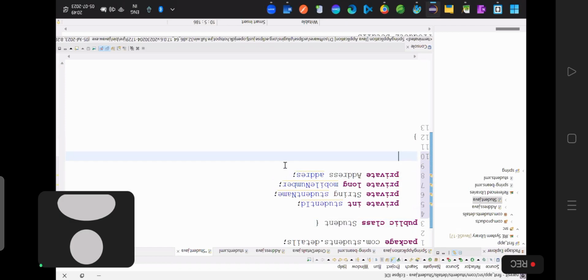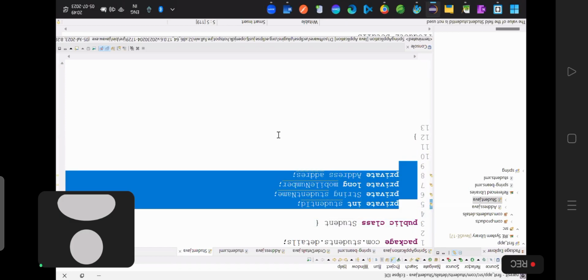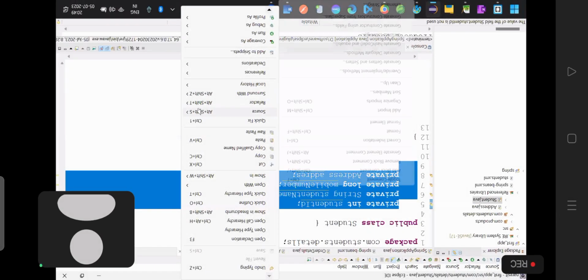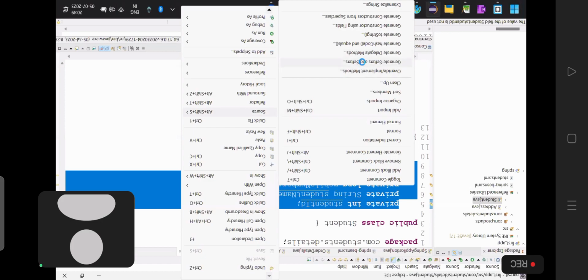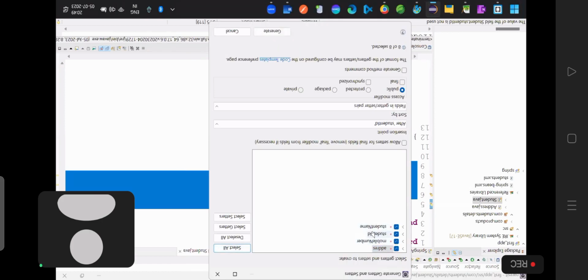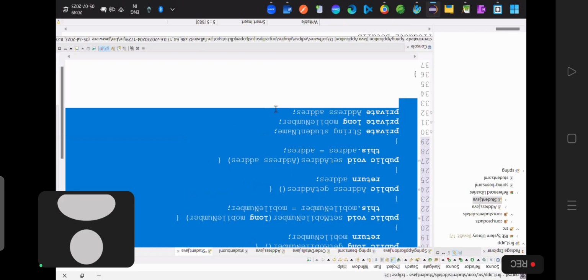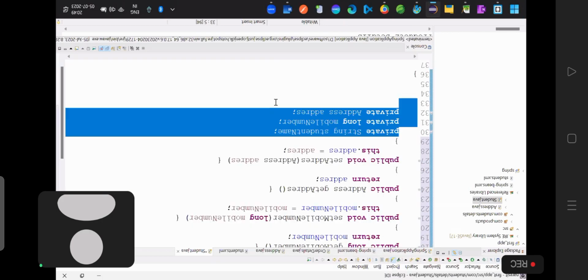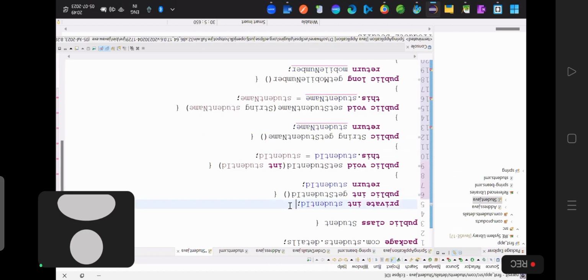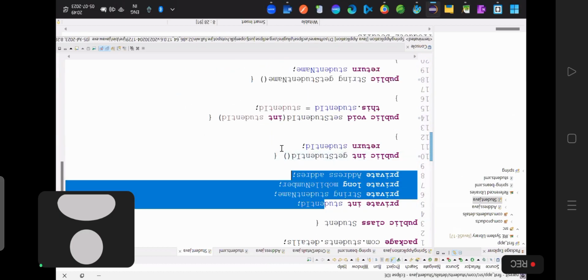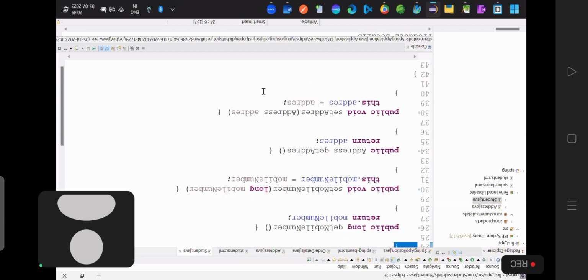So let's write down the setter and getter methods for the 4 properties: source, generate getter, setter methods, select all, address, mobile number, and everything. Okay, it deleted something. Do one thing, Control X. Let me paste here in order. So for 4 properties, I have setter and getter methods.